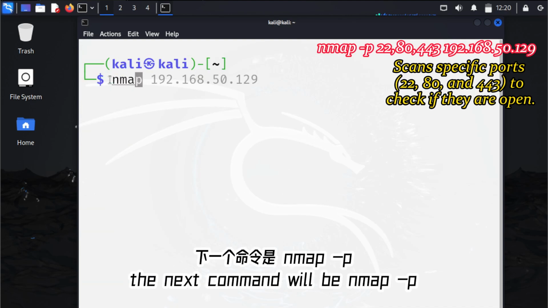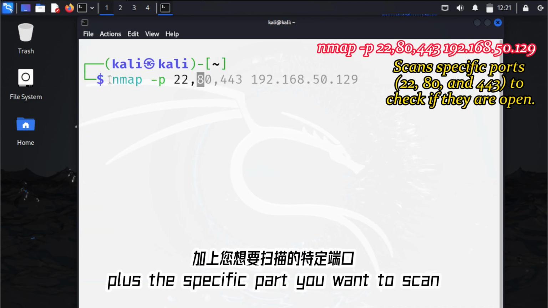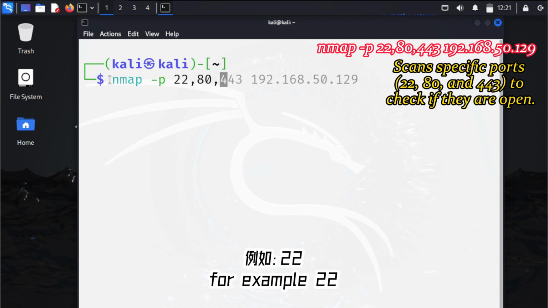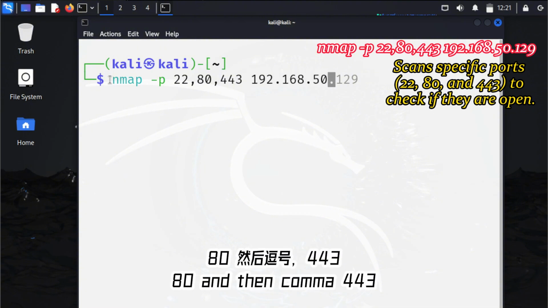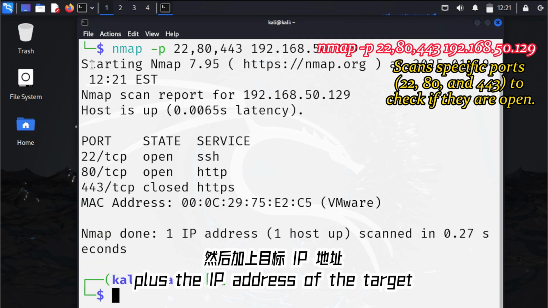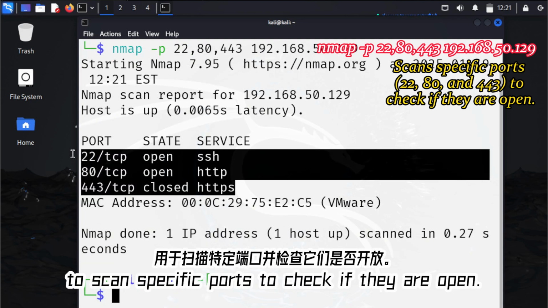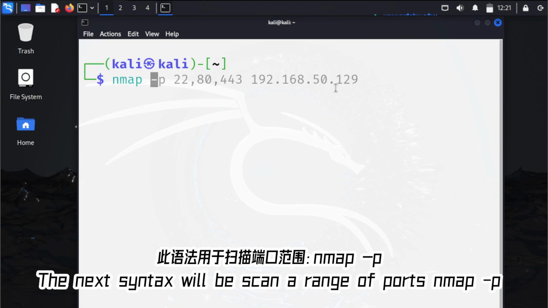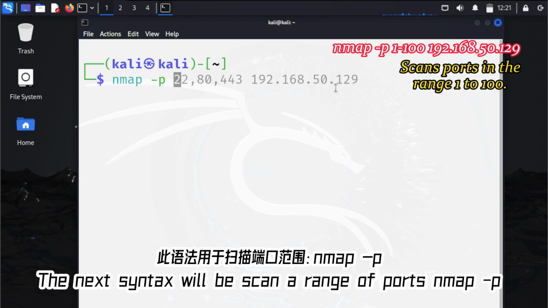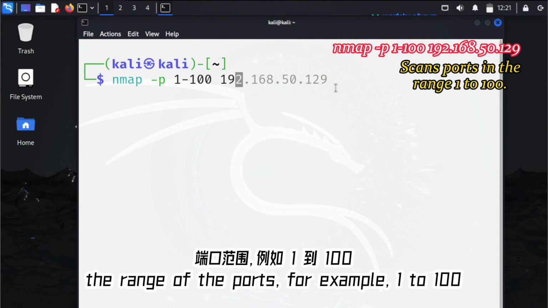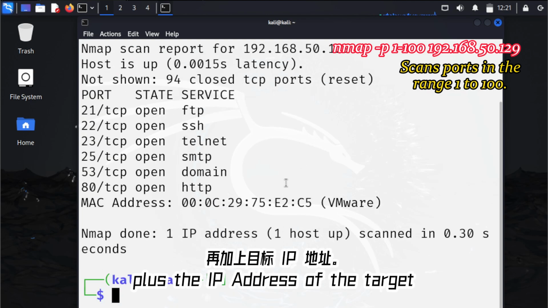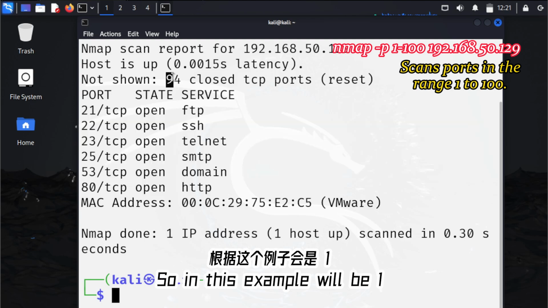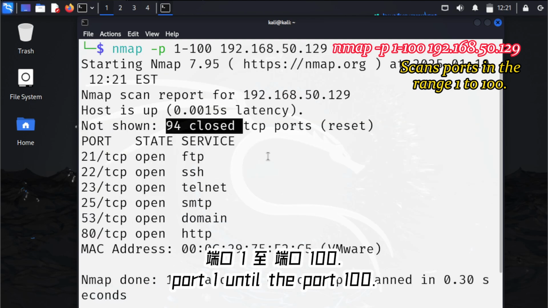The next command will be nmap -p plus the specific ports you want to scan. For example, 22, comma, 80, comma, 443 plus the IP address of the target to scan specific ports to check if they are open. The next syntax will be to scan a range of ports: nmap -p followed by the range of the ports, for example 1-100, plus the IP address of the target. So in this example will be port 1 until port 100.